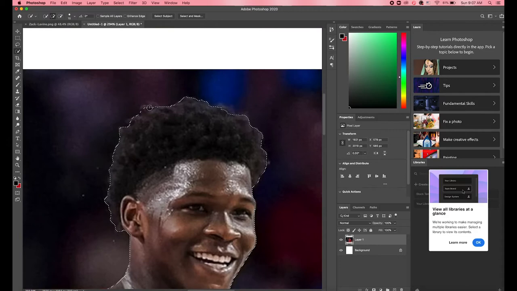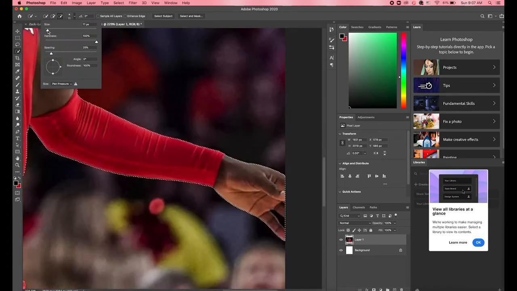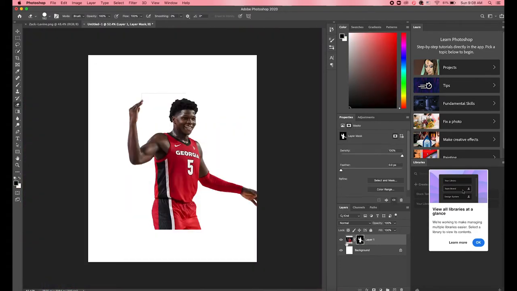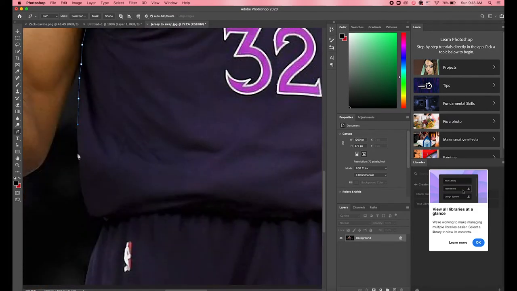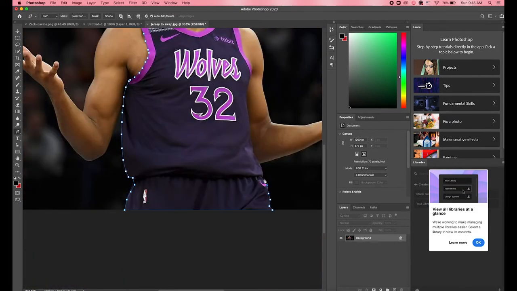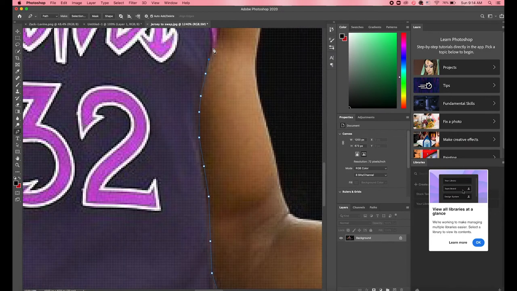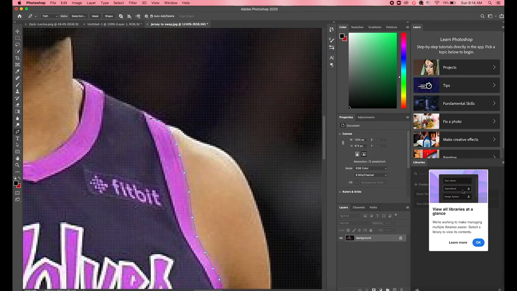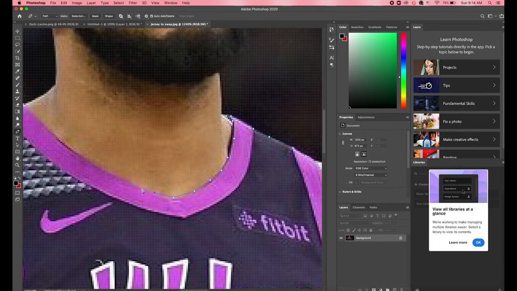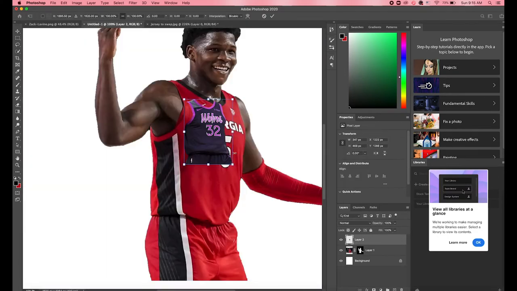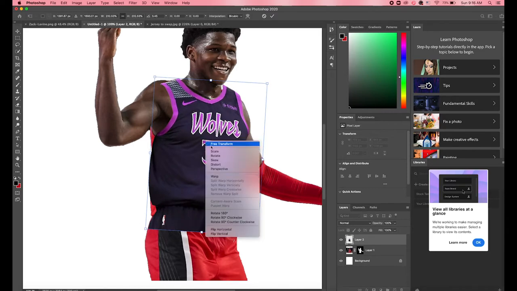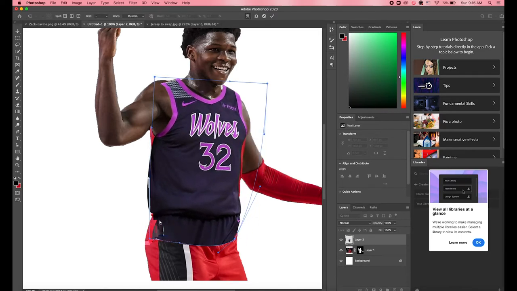The first thing I did was mask out my player, and then I cut out Karl Anthony Towns' jersey. If you guys don't know how to jersey swap, as always, I have a video that I'm going to link right here. But it's pretty simple. All you got to do is take the pen tool, go all the way around your jersey. And then you can move it onto the player that you want.